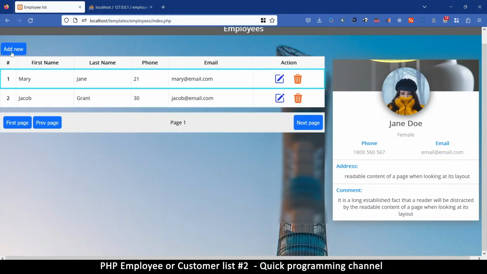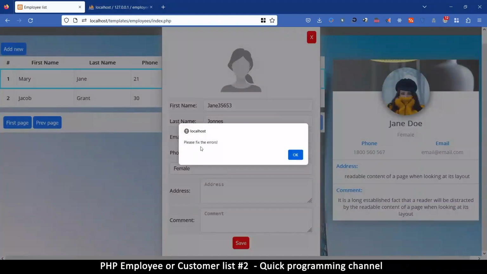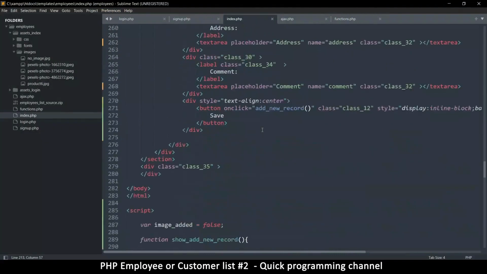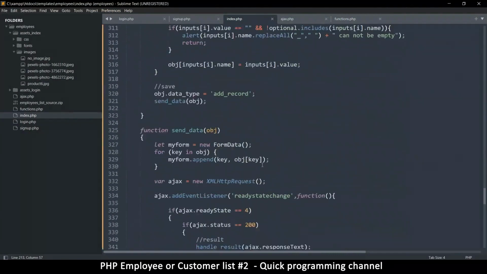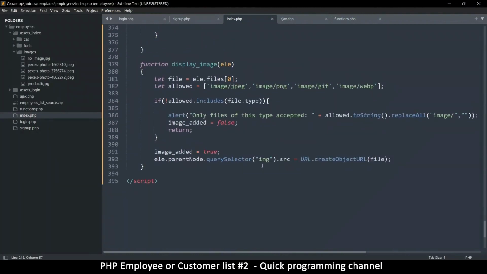Let's refresh. Add new. Let's try again. Jane. Put some numbers. John's. Jane@email.com. Phone number. Email. We can ignore the rest. Please fix the errors. And we see. Oh. Right. It shows object. What that means is we're trying to display an object instead. So let's see here. What's going on?